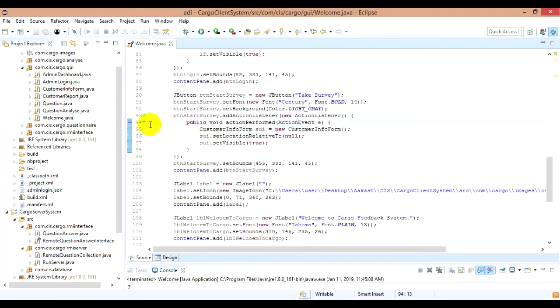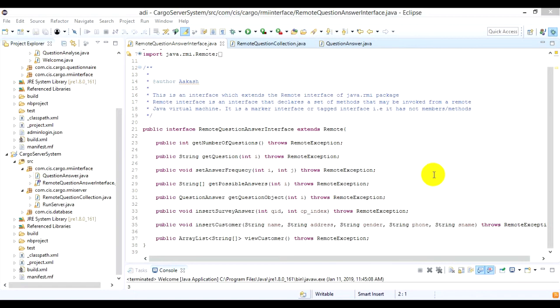This is the code that has implemented this concept. The button Take Survey performs an action, which is opening a new frame, Customer Info Form. One of the objectives in our project was to implement the OOPS concept. OOPS is a programming paradigm which is associated with the concept of class, object, and other concepts. There are four major principles in OOPS, which are inheritance, abstraction, encapsulation, and polymorphism.